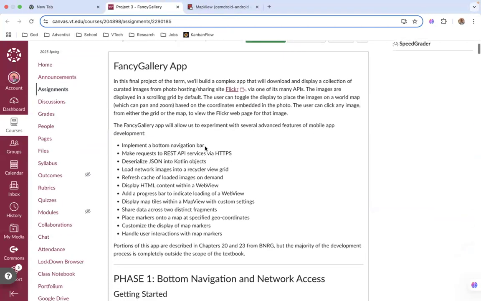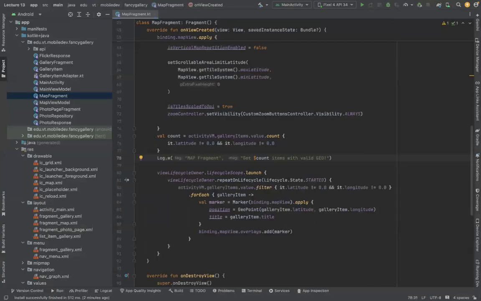So let's go over through this, right? So we implemented these first three things. This was for you to figure it out. We did the cache, we did the web view, we added the progress bar, we did the display map in the map view, and then we shared the data to two distinct fragments. We shared the data from the gallery fragment, and then we put a marker, right, at a specific geo coordinate. We did that, but you need to make it more specific, and it needs to look something like this.